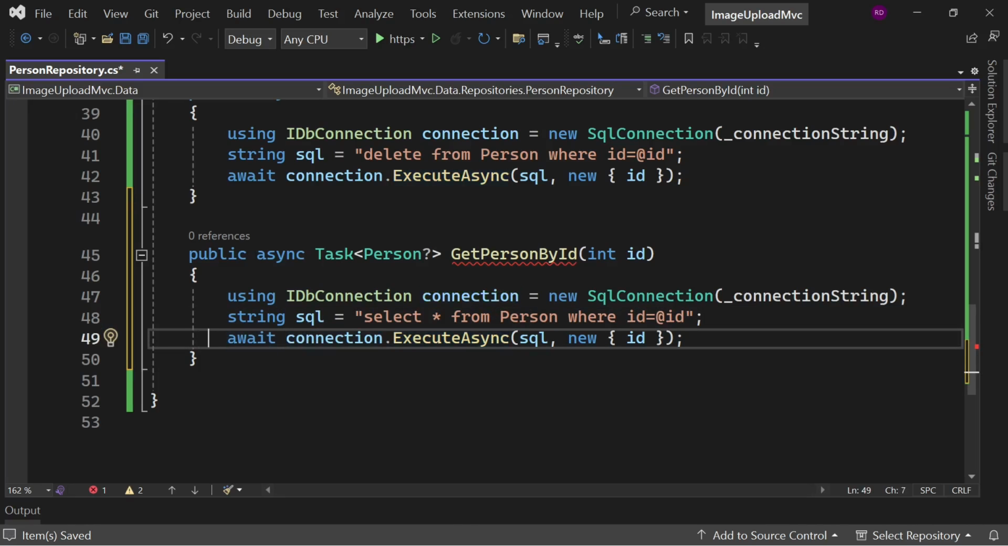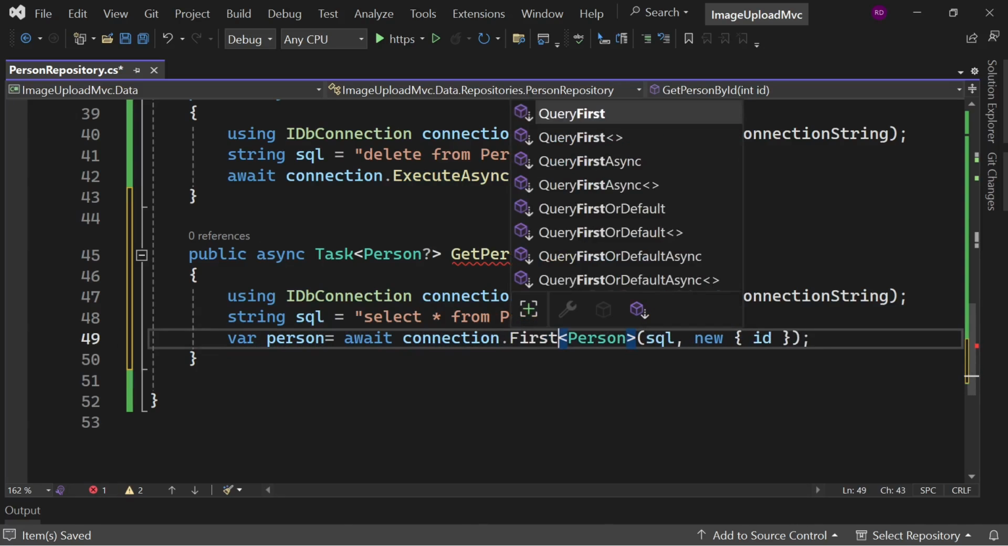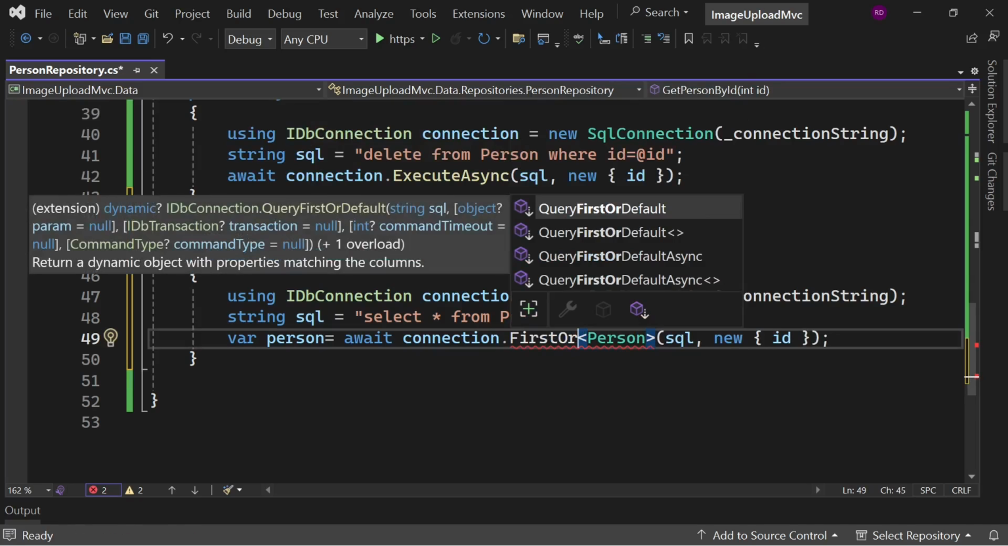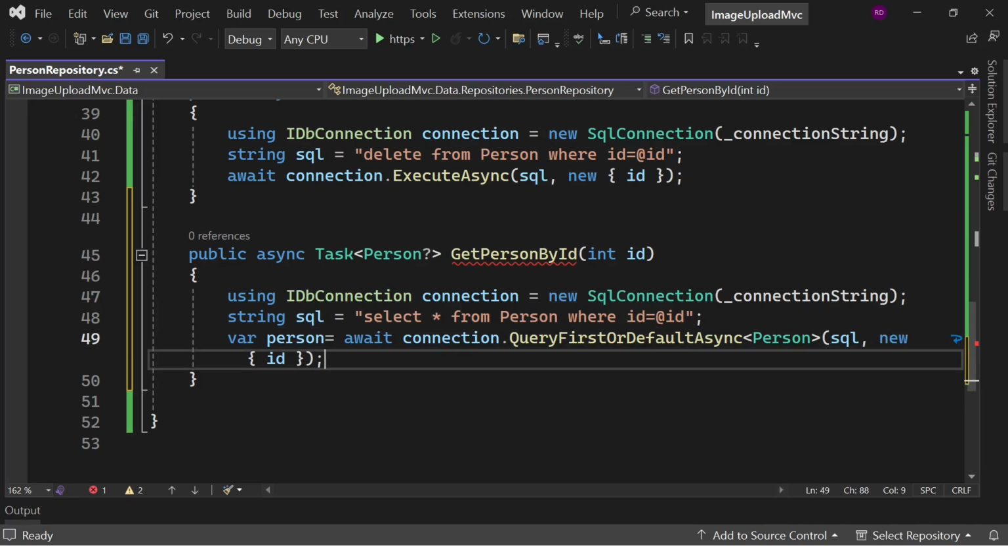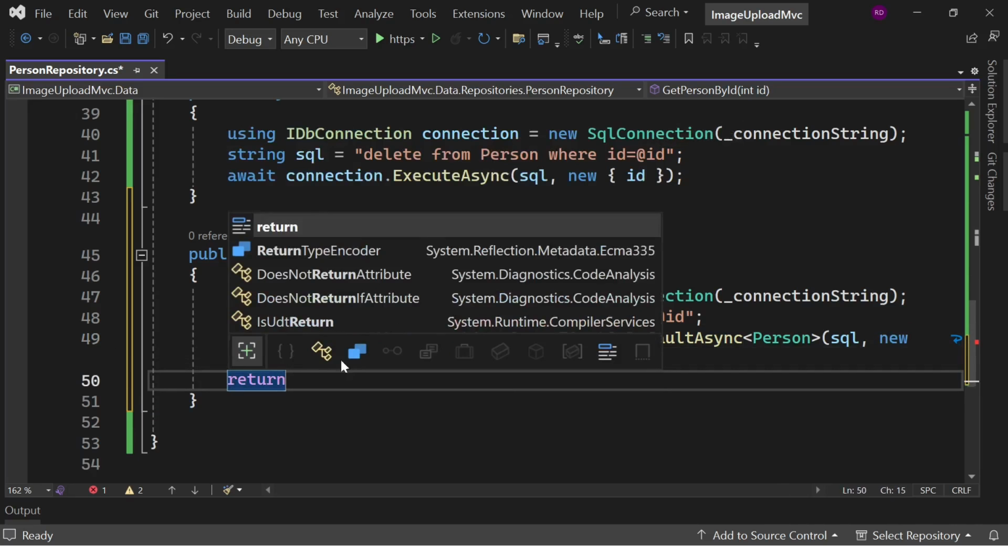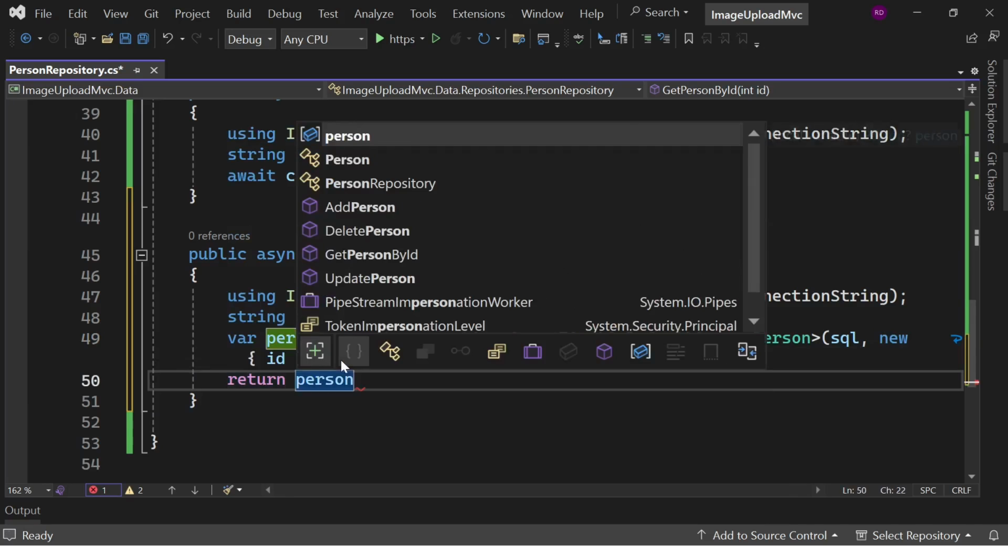Now here we will write var person equals await connection.QueryFirstOrDefaultAsync. Since this person can be null, we are using QueryFirstOrDefault, and SQL and the parameter, and we will return the person.